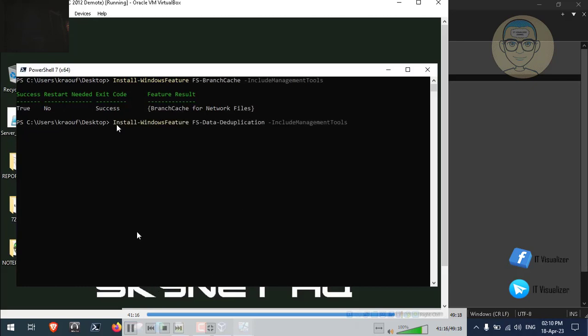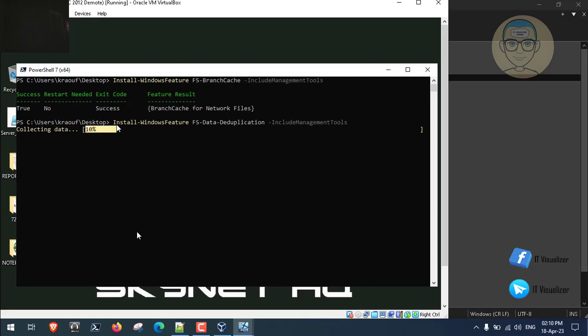Now we will add the duplication feature. Okay, FS data duplication, and this is a very good feature, by the way. I think if I didn't work with this feature before, but this should be a good one, because it searches for duplicate data, and this saves a lot of data on the file server, especially if you have large duplicate files. So now we can see it start installation.